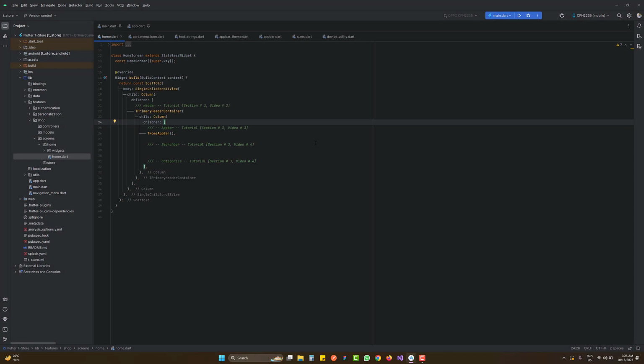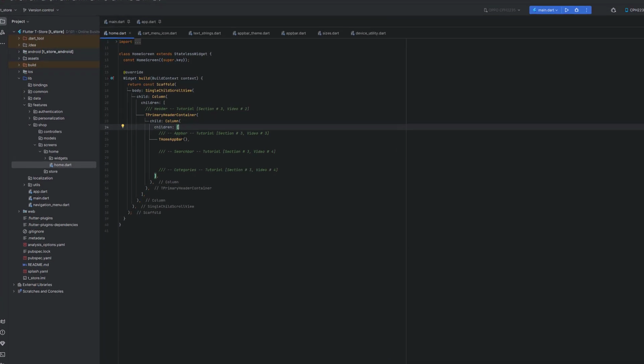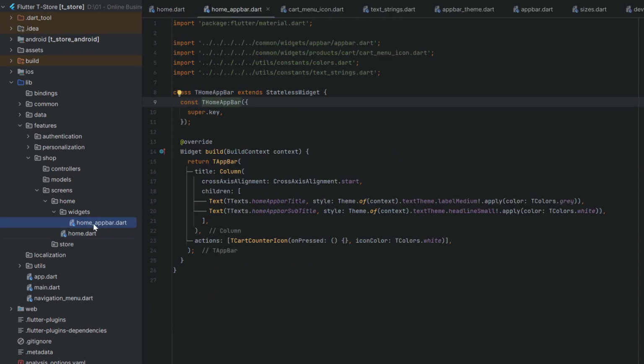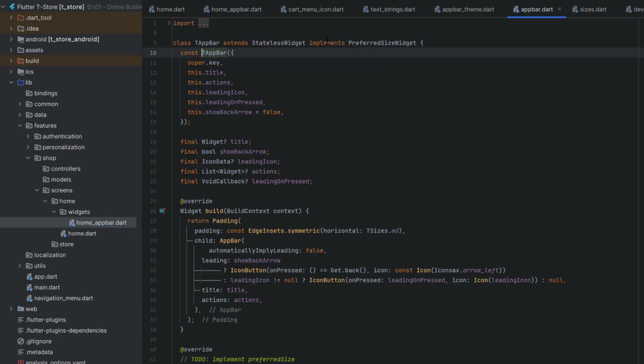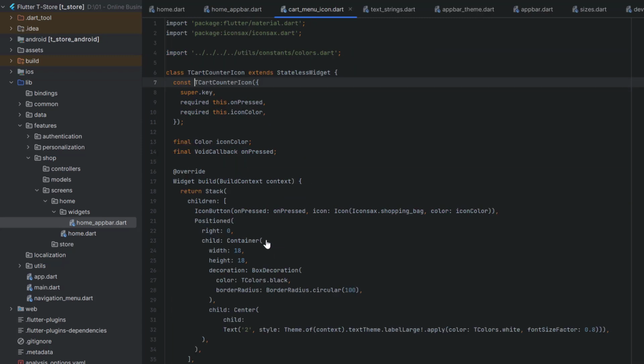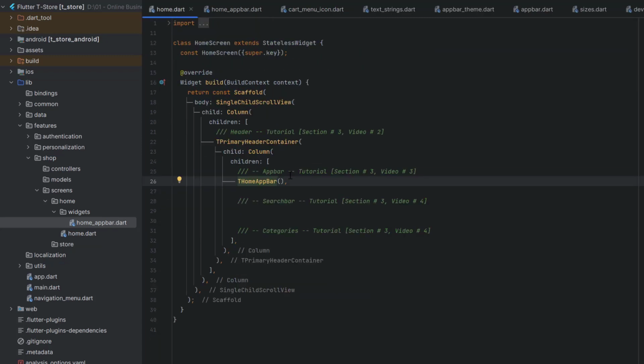Open Android Studio and we are inside the project we created in our e-commerce application. So in here you can see in the previous tutorial we learned how to create this home app bar, which is inside the widgets, over here in the home app bar dart, and we learned how to create a custom app bar using the preferred size widget, and also created the cart counter icon which is over here. So let's go to the home.dart and start with today's tutorial, which is the search bar.